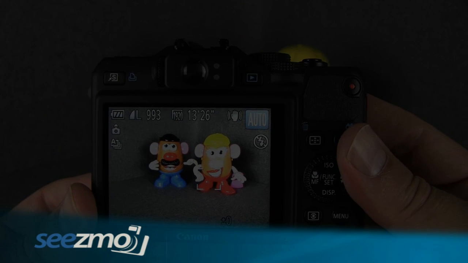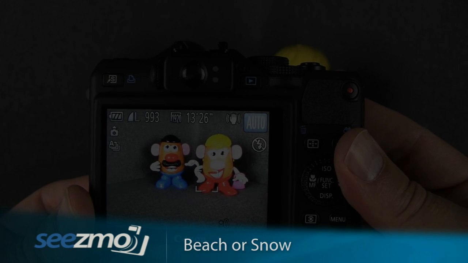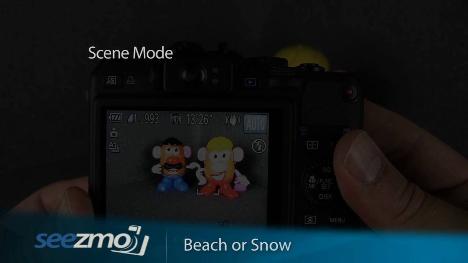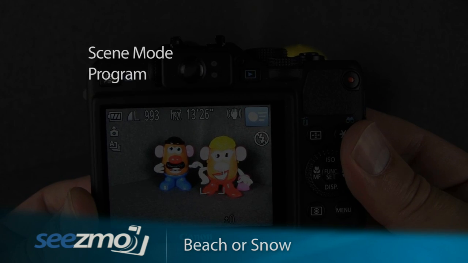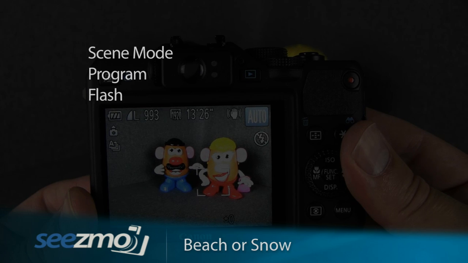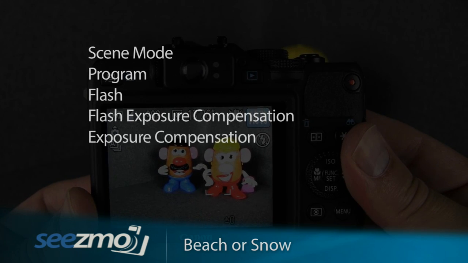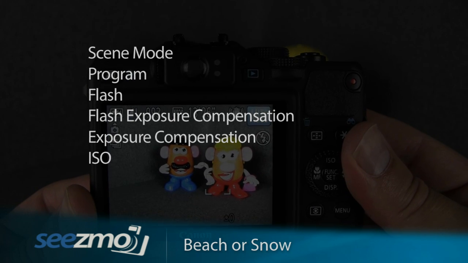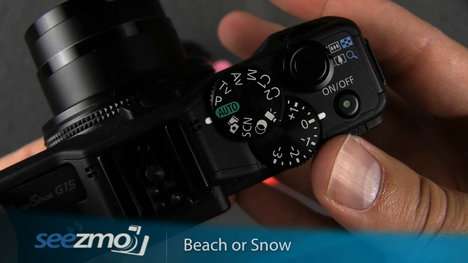To optimize your camera for pictures in a snowy or beach scene, you may want to set the scene mode, or for more control over camera functions, you'll want to set the camera's program mode instead. You may need to use the flash, in which case you'll want to know more about flash exposure compensation. You might need to use the exposure compensation dial. You'll need to set the ISO, and as always, set your white balance. Let's get started by setting the scene mode.